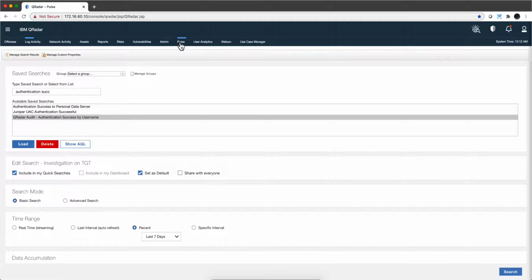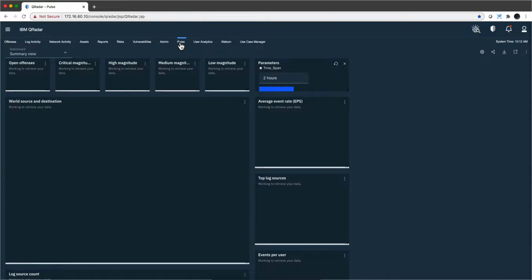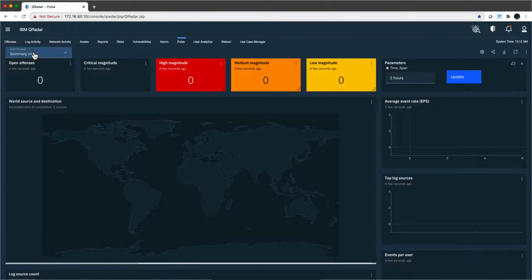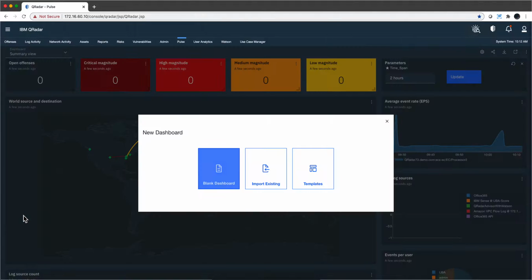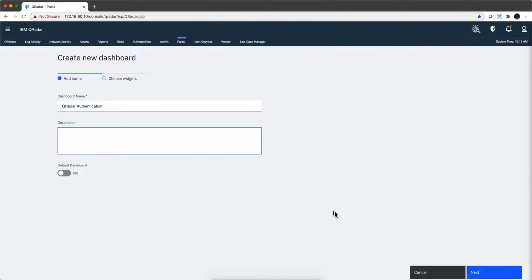All I need to do is go to Pulse. I was actually trying this before recording the video. So go to dashboard, new dashboard. It's going to be a blank dashboard. You need to put a name, QRadar authentication. You put a description, whatever you want to put in here, and you click next.